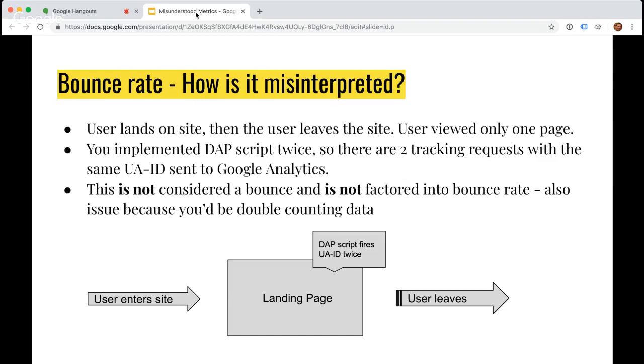So now, because it is now two page views, this is not considered a bounce, even though seemingly on the surface to the end user, they are bouncing. They are leaving the site. From a Google Analytics perspective, because the UAID is being sent twice to Google Analytics, it is not considered a bounce and it is not factored into bounce rate. Now, there's also the issue of double counting your data because you're firing two UAID requests with these two page views. This is going to double count your data, and obviously that's not a good thing.